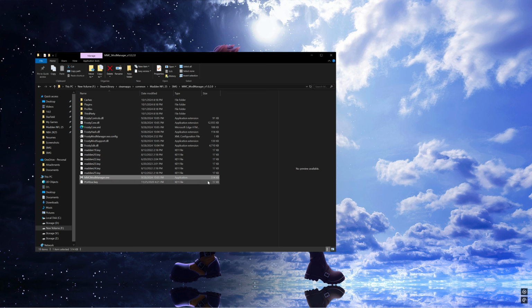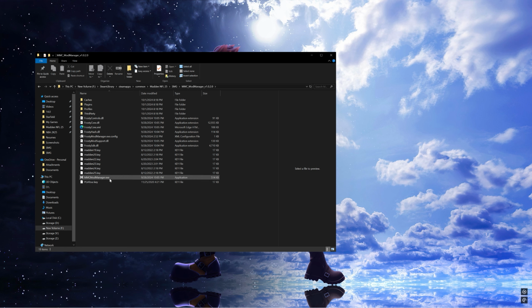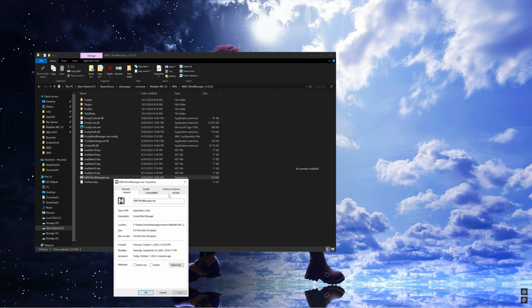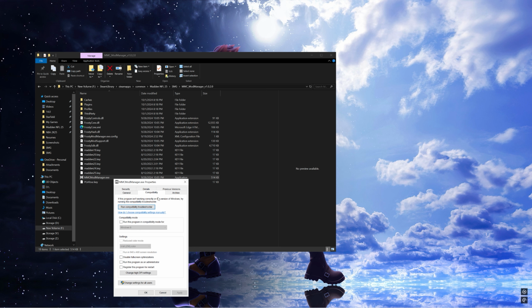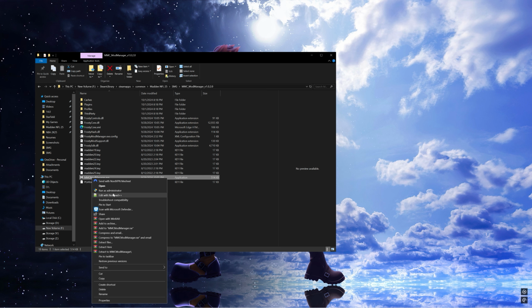Down here, you're going to see an exe file, an application file. You want to make sure you run this as an administrator. So you can right click and run as administrator. Or you can right click and I believe you go to properties, then I think you go to compatibility. I think it's here. Oh, and yeah, run this program as administrator. You want to make sure you always do that. So press apply and hit OK. But the moral of the story, just make sure you run it as an administrator.